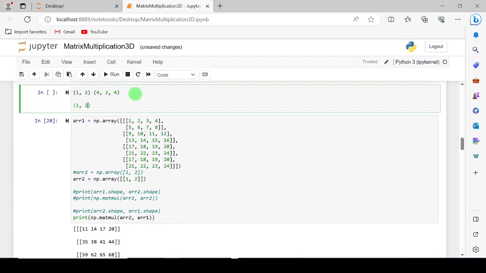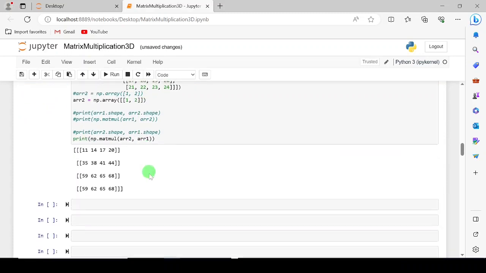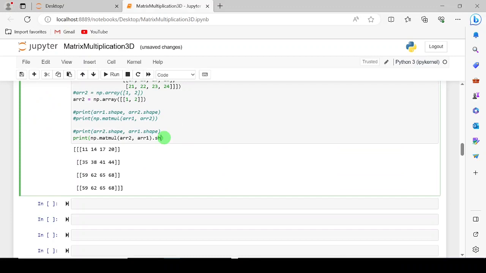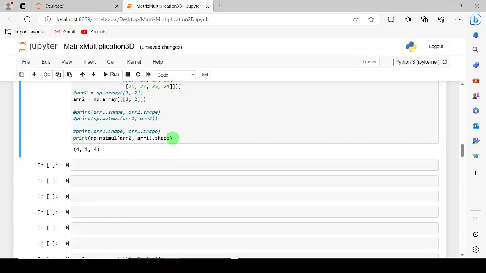Because we originally looked at the rule for these two. We have 1, 2 and 2, 4. 2 is equal to 2, so it works. It results in a 1 by 4 matrix, but then it's broadcast along each of these 4 elements. So you have a 4, 1, 4 matrix. And if we print the shape here, it's 4, 1, 4.